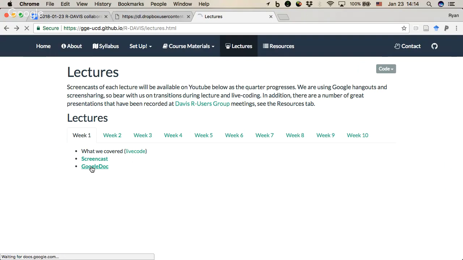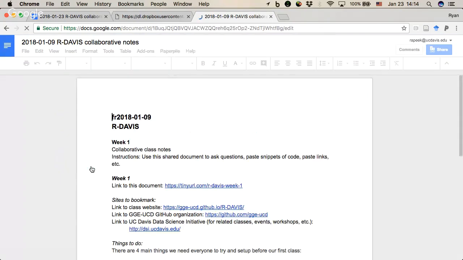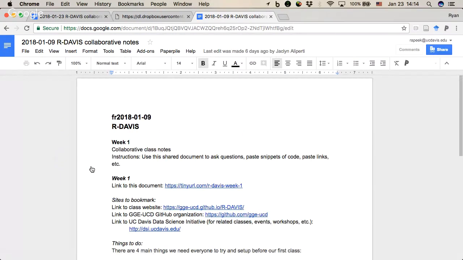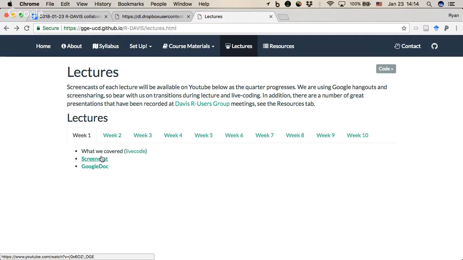And if you go to the Google Doc, if you're already logged in, it'll just pop up. Otherwise, it'll ask for your password, your UC Davis login. So I just want to let you know that's all there. And then the screencast obviously is here. I'm not going to click on it or we'll go into some weird alternate universe. So that's that. Any questions on that?